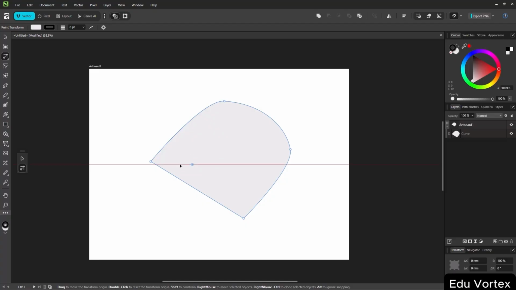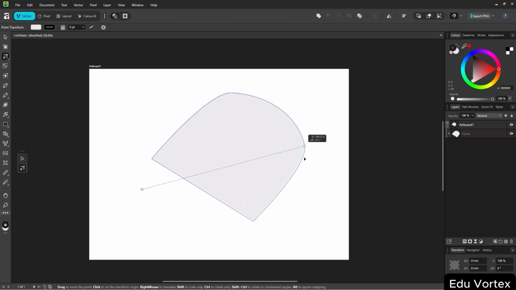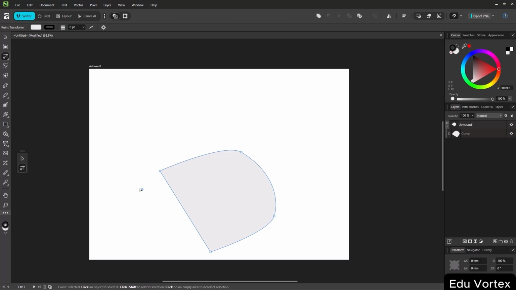Now if I move this pivot point here and select this, as you can see, we can rotate this overall shape here. So this is the exact pivot point. This is what the point transform tool does.